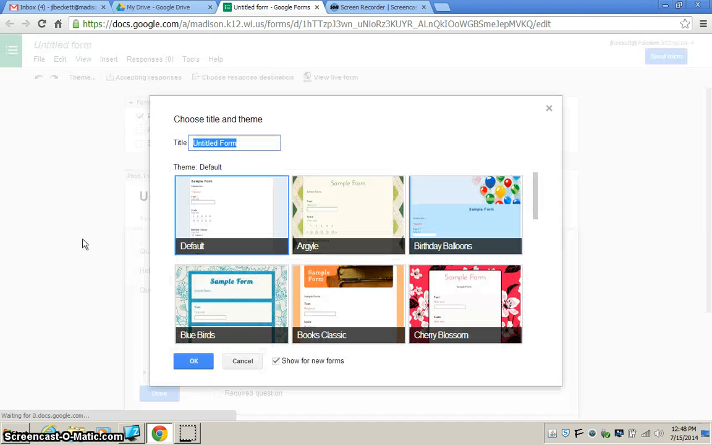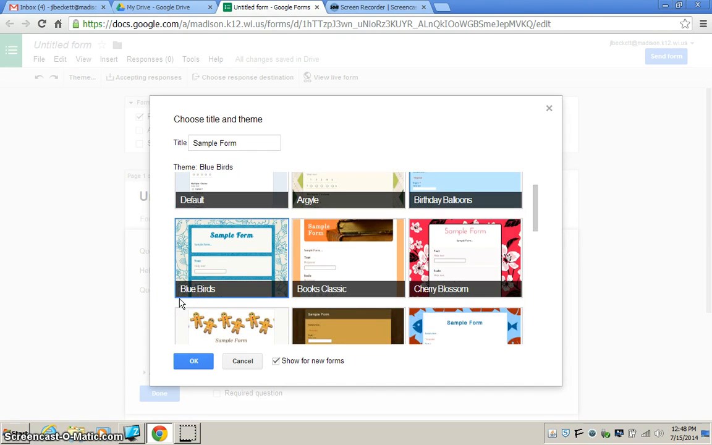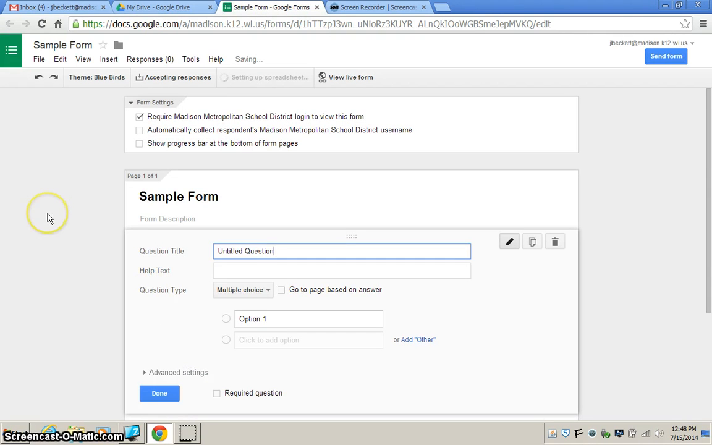This will open a new window with a blank form and a pop-up for you to title your form and choose a theme. I've named mine Sample Form and have chosen bluebirds as the theme. Once I've done that, I'll click OK, and then I could begin creating questions, but I like to start by changing the settings first.